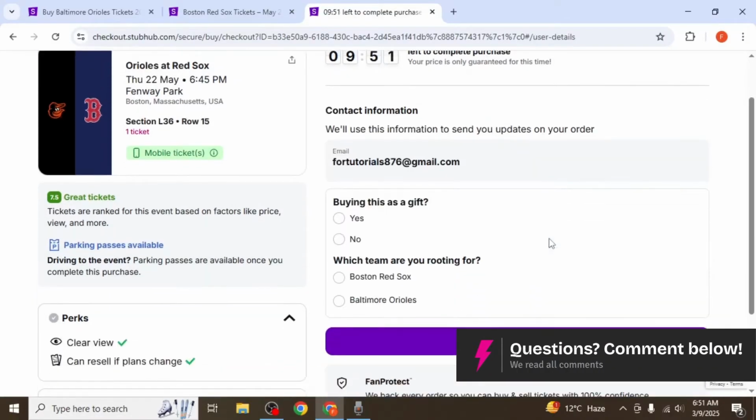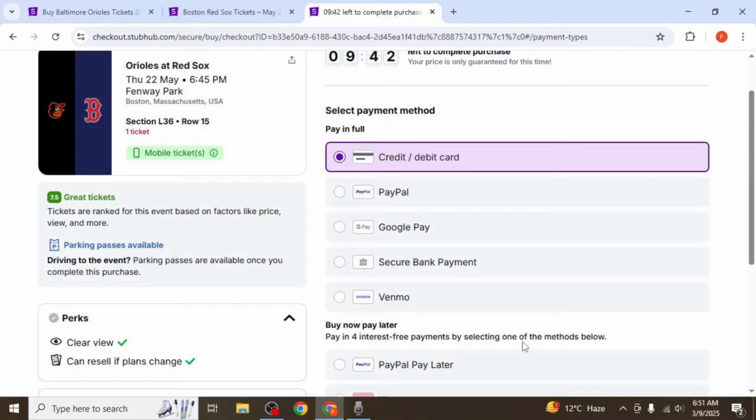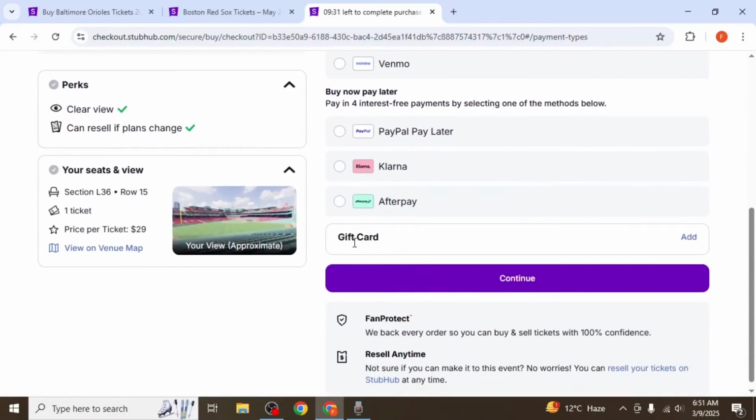Then you're going to select if you're buying the ticket as a gift and select the team you are rooting for. Then click on Continue. In the payment section, you will be able to select different payment methods for how you want to pay for the ticket. Scroll down until you see the gift card section.